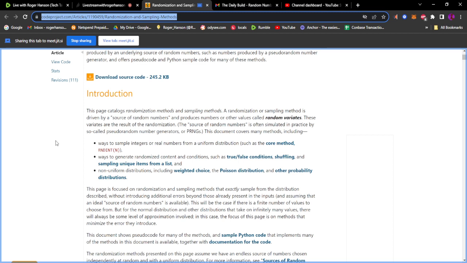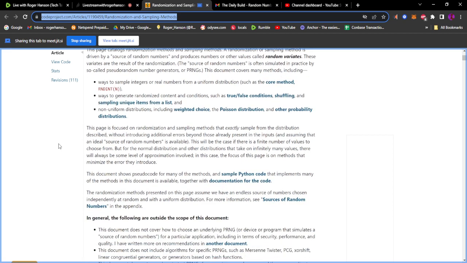This document covers many methods, including ways to sample integers or real numbers from a uniform distribution, such as the core method, and that is RNDINT. And ways to generate randomized content in conditions such as true-false conditions, shuffling and sampling unique items from a list, and non-uniform distributions including weighted choice.